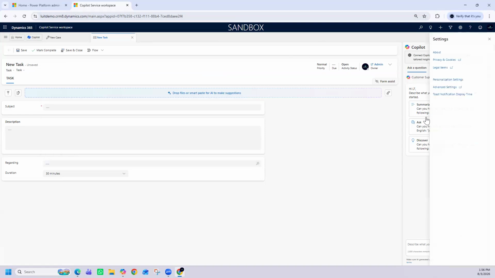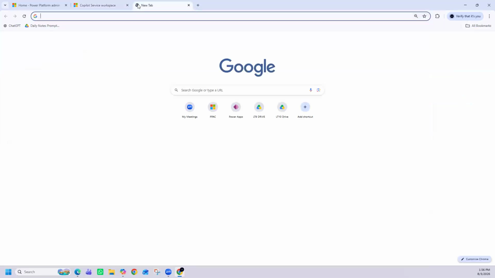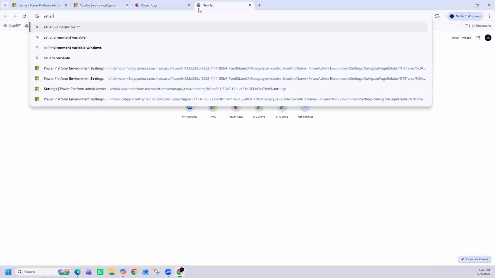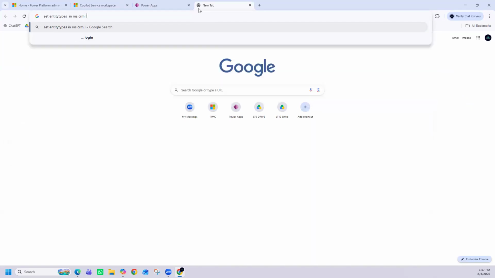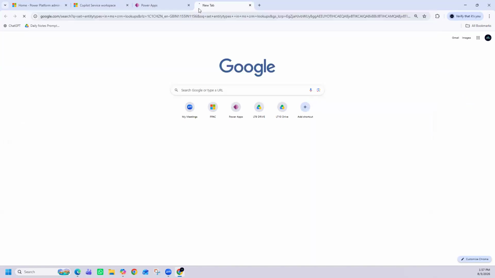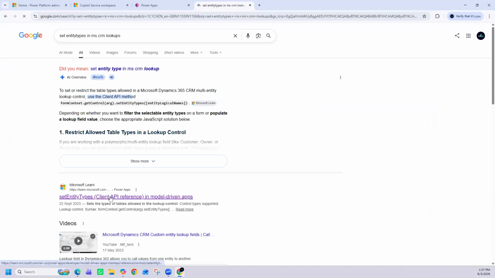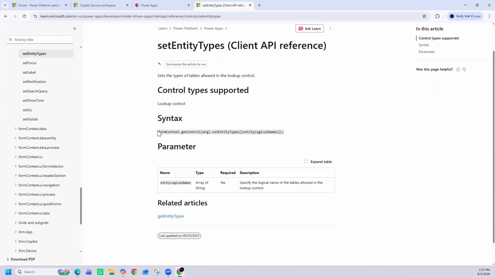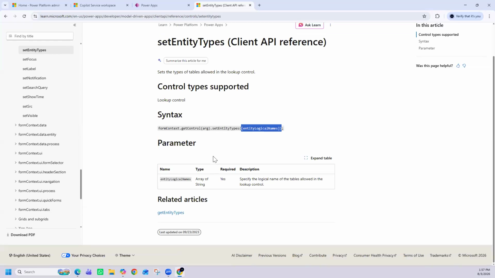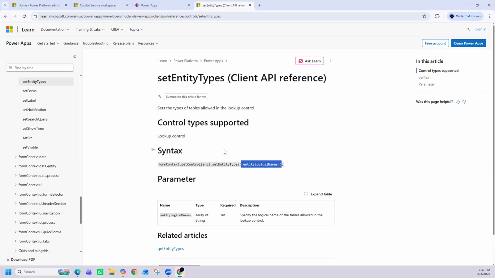So let me go to customization. Let me go to the make portal. Before that I will show the Microsoft doc which we will be using now. So this one. If you see, control type supported is lookup control. Basically you have to retrieve that lookup control, then you have to set the entity logic limit. This is basically an array, so you have to give it based upon the entities you need.